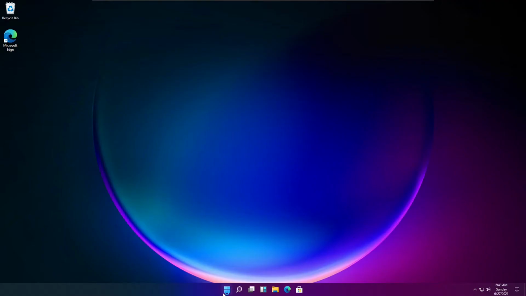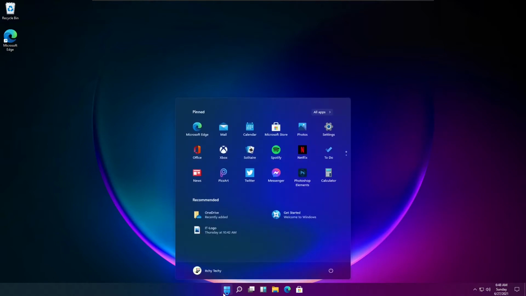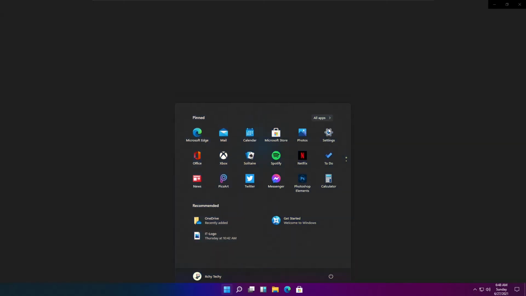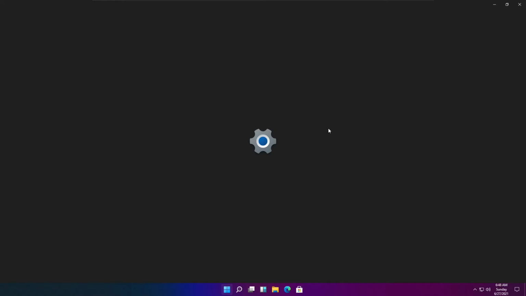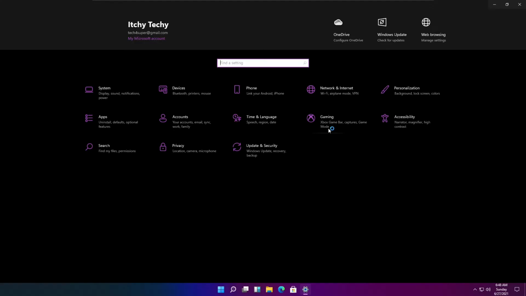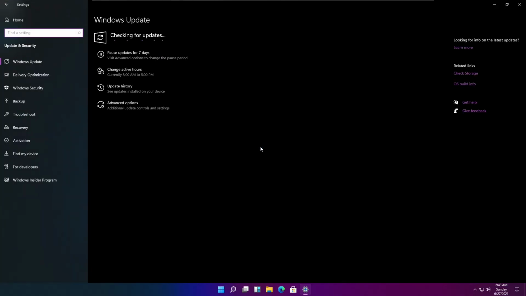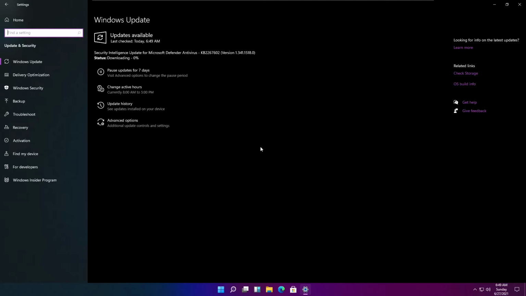Okay, now you have an idea about the Windows Insider program. Let's check how to join the program. You can search for Windows Insider Program in the Windows search, or you can go to Start, then Settings, then Updates and Security Settings. There are some updates and I will install them.